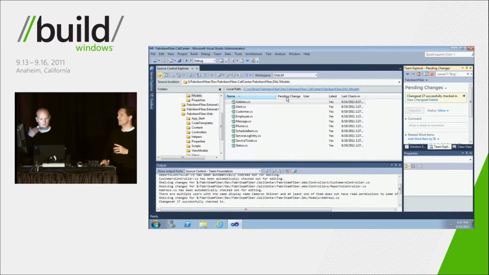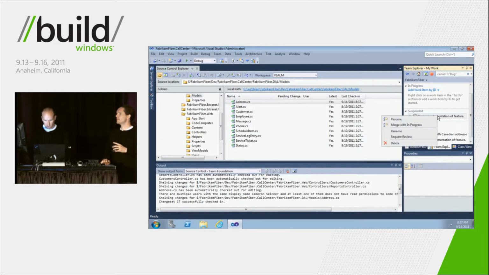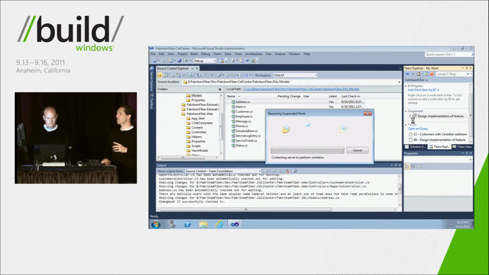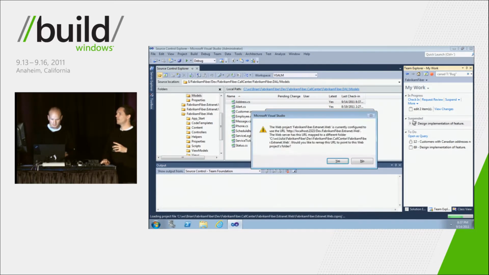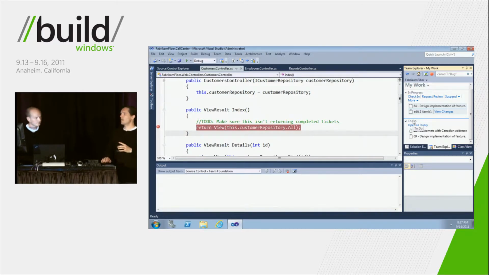Now at this point, you may remember I was working on some other changes earlier. So if I go back to my work now, you can see that I have this suspended work, and I can just say resume. It's opening up my breakpoints, all my windows, and we're good to go. Awesome.